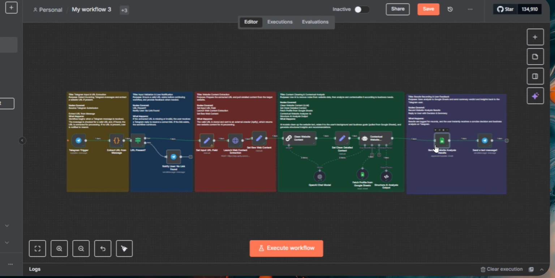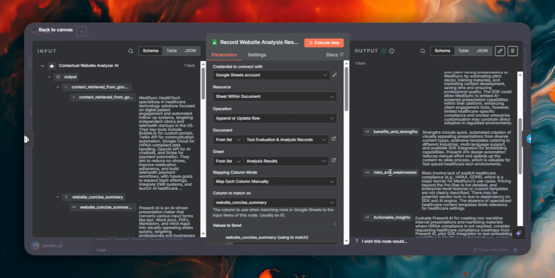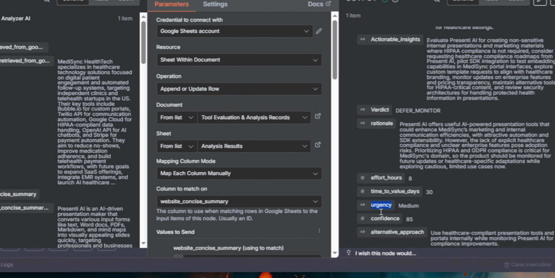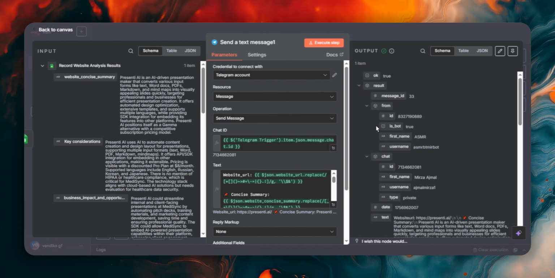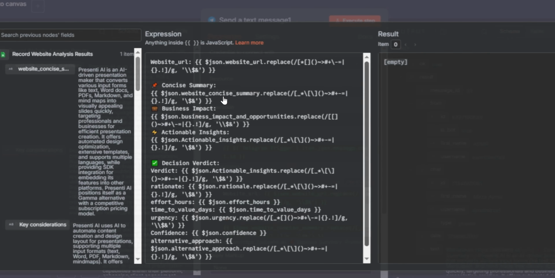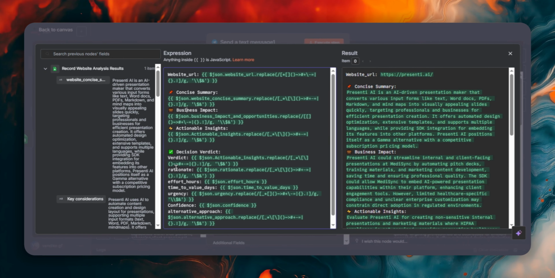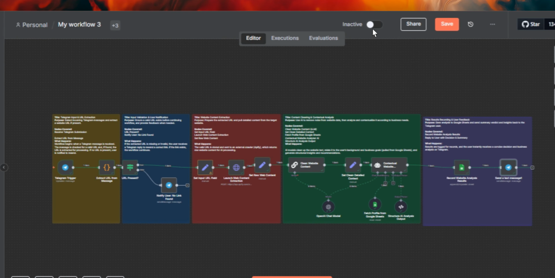Next, I added a Google Sheets node. This is where everything gets logged and stored. The node appends all the details into a dedicated sheet, so every single run is saved with all the outputs. And finally, I added a Telegram node. This one sends you the condensed version right inside Telegram itself. So instead of having to open the Google Sheet every single time, you can instantly see the highlights, the website's concise summary, the business impact, actionable insights, and decision verdict, all delivered straight to your Telegram bot.